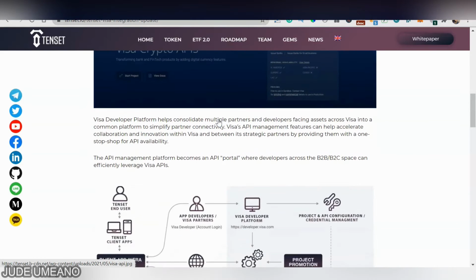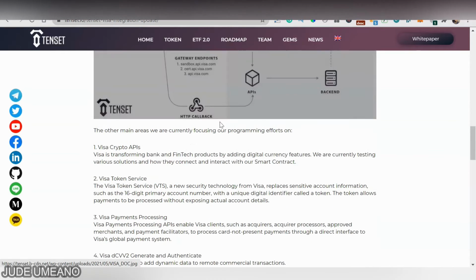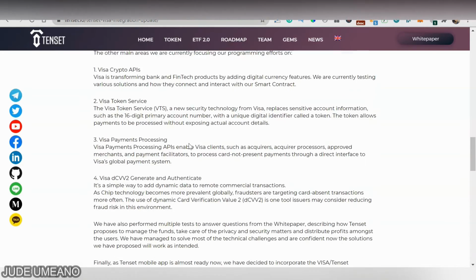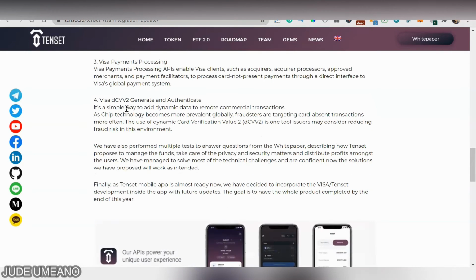So what is Tenset doing? Now, the other main area Tenset is currently focusing our programming effort on is Visa Crypto API, Visa Token Service, Visa Payment Processing, Visa DCVV2 Generation Authentication. We have also performed multiple tests to answer questions from the white paper describing how Tenset will process to manage a fund, take care of the privacy security matters, and distribute profits amongst the users.